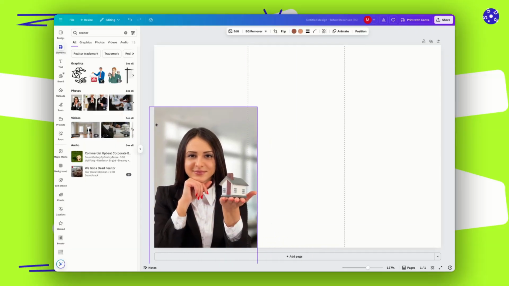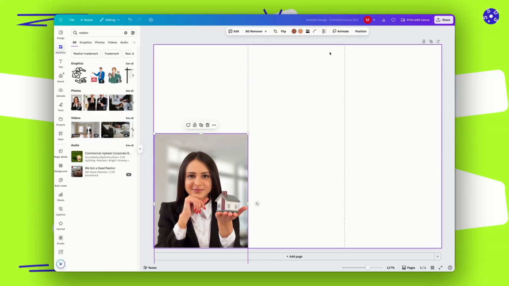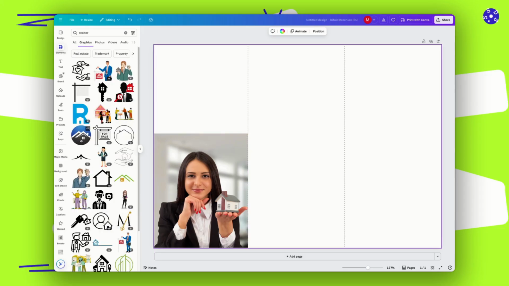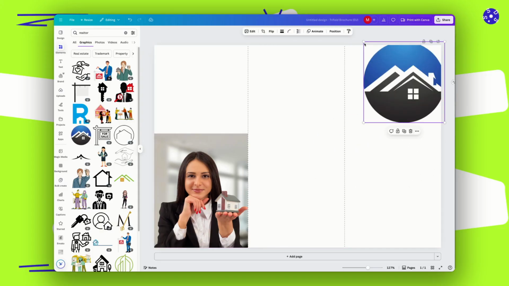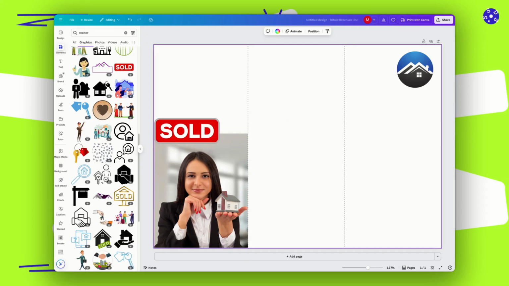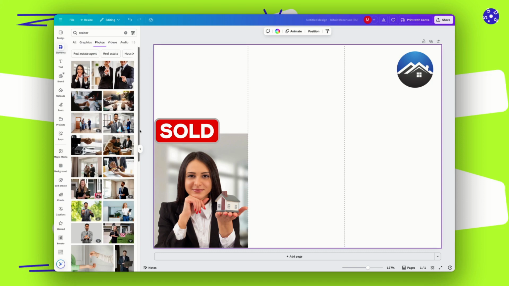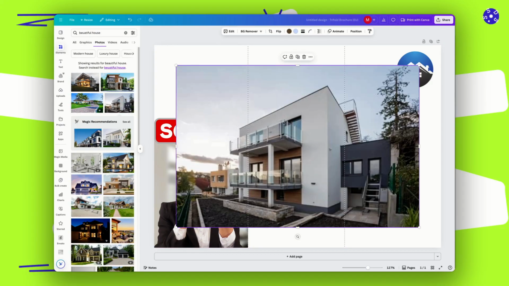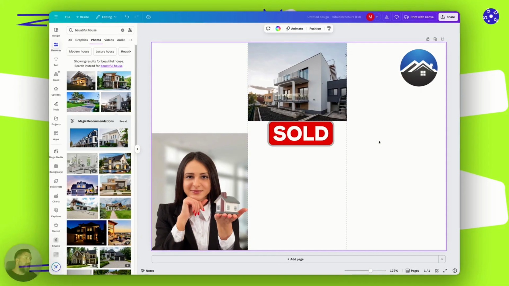I can basically put her here, and since you have all these wonderful lines here, you know exactly what needs to be done. You can use graphics, maybe something like a logo that could be up here. We can use some more graphics that we could put in here. Everything that you would need. There's more photos, obviously. Maybe we use a beautiful house. My spelling. Put this in here as well, just like this, and so on and so forth.